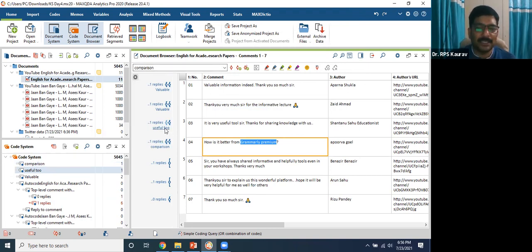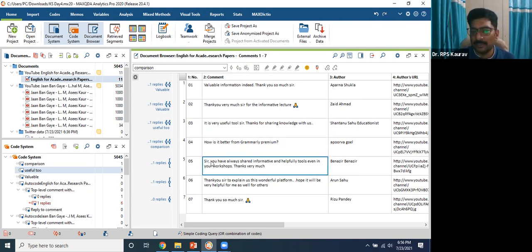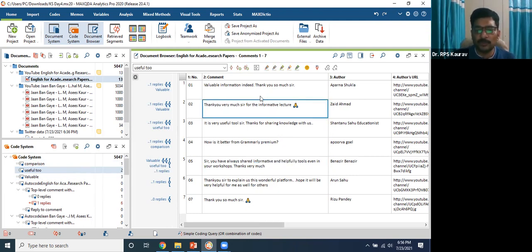I would always recommend, I generally suggest to all researchers, do it manually. If you are in the trap of autocoding, you will not be able to complete this assignment, you will not be able to complete this project, because autocode I personally find is a trap. You have always shared information which is informative and helpful tools. So this could be coded two ways. One is information which is valuable, helpful, which is useful. This way you need to apply the analysis with the YouTube codes.